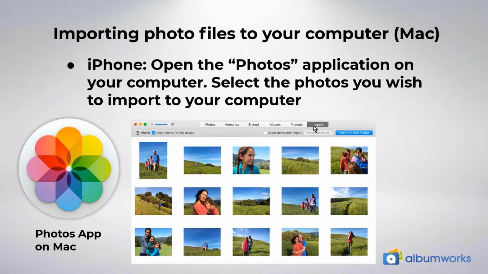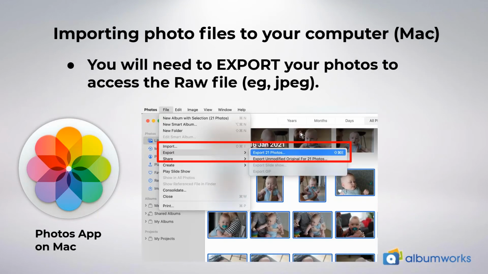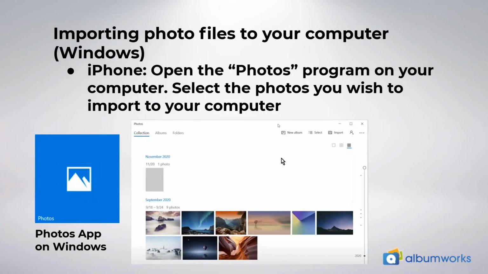It's important to note that all your photos will be stored natively inside the Photos app on a Mac computer. If you're ready to add them to your AlbumWorks project or just want the raw files, you'll have to export them out of the Photos app and put them somewhere on your computer, such as your desktop. To do this, highlight and select the photos you want. Then you have two options: select File, then Export, or just drag and drop them into a folder of your choice.